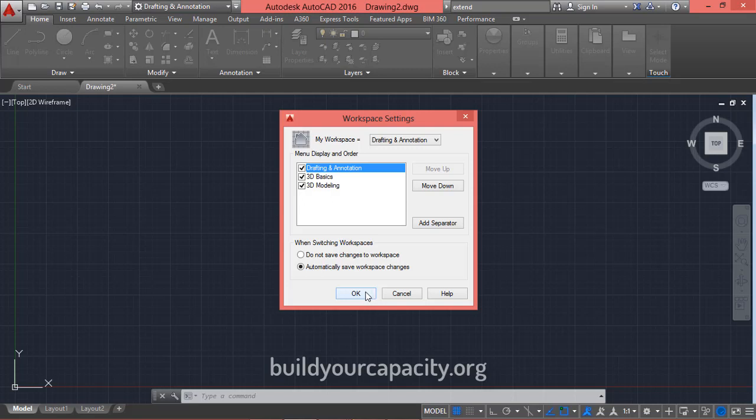But be aware that immediately you click on OK, any change that you make to this workspace that is highlighted automatically is saved. So I don't really recommend this method because I like to leave AutoCAD's default settings as they are. So I'll go ahead and click cancel.